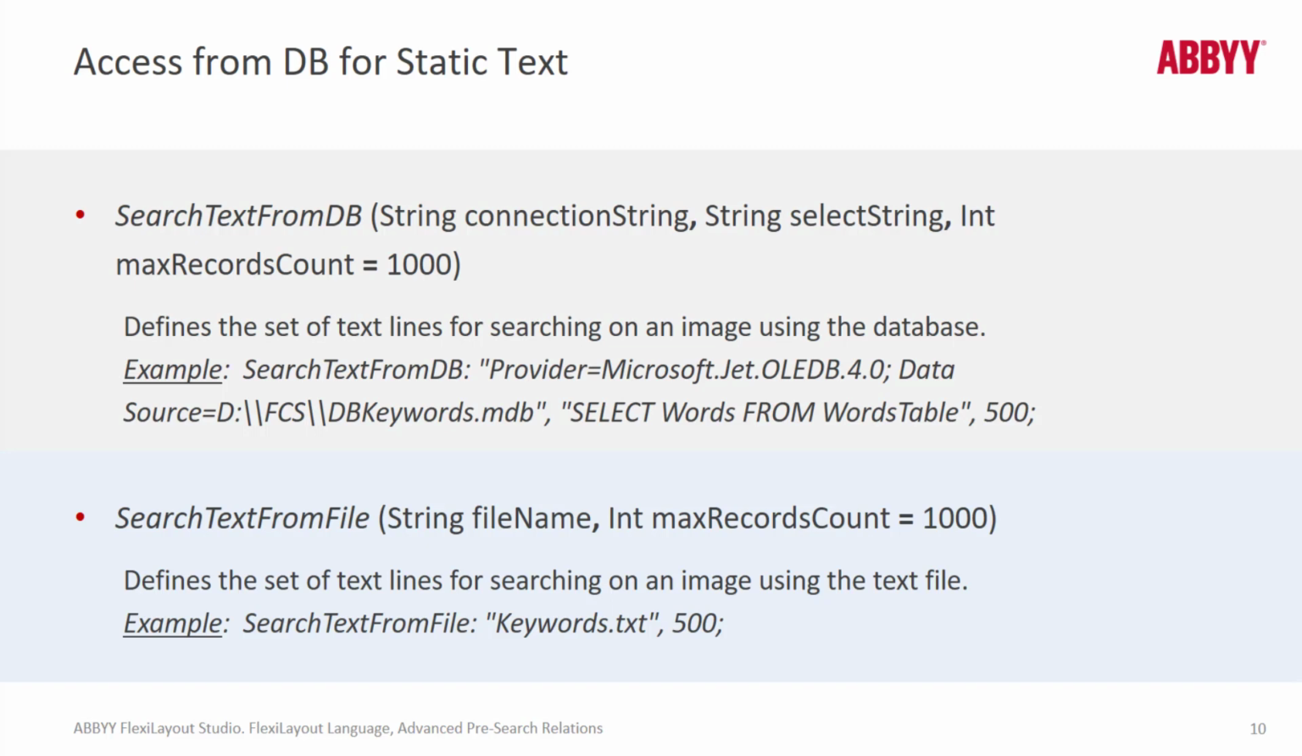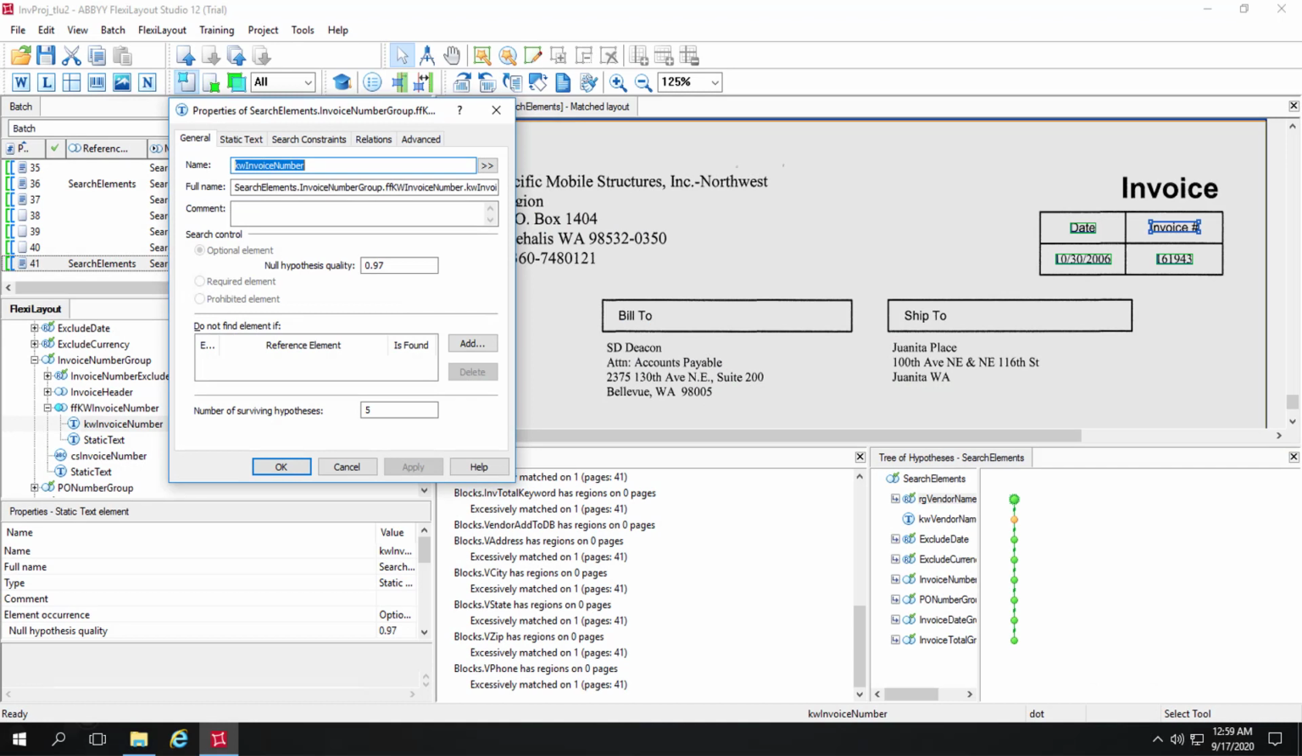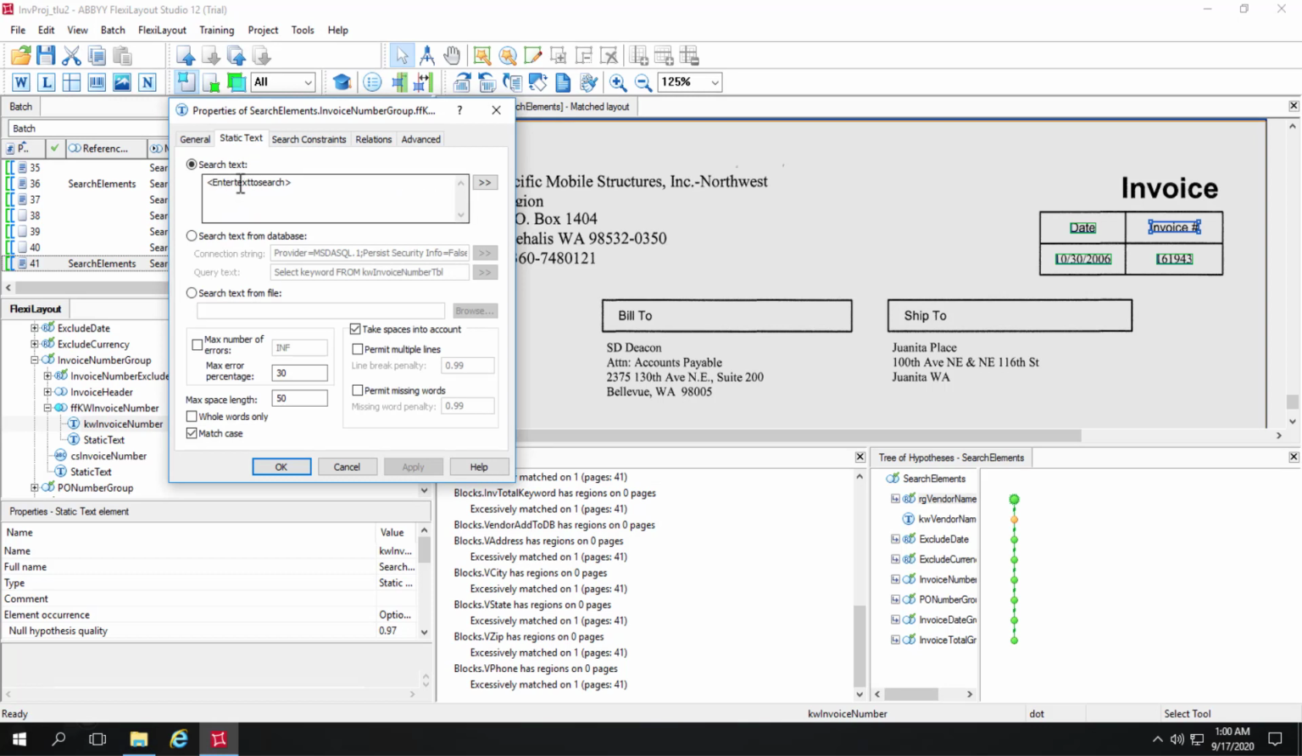And let's briefly revisit this within FlexiLayout Studio. So in FlexiLayout Studio, for a static text element, we can specify our search text here, separated by pipe symbols, or we can do a search from the database using this GUI, and we can get assistance making the connection string and write a simple SQL query.